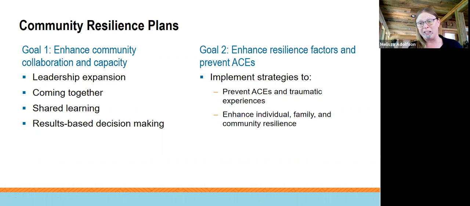But there's 2 goals. One is really enhancing community capacity and collaboration. So expanding leadership, bringing new people to the table to help make decisions, finding ways to come together, whether that's through a community resilience conversation, to watch a screening of Paper Tigers, just to get to know each other, shared learning through our presentations and trainings, and then making sure that we're using data to find out whether or not we're seeing results from our efforts. And then goal 2 of your community resilience plans are focused more on implementing specific activities and strategies that will help prevent adverse childhood experiences, but also will help enhance resilience measures.